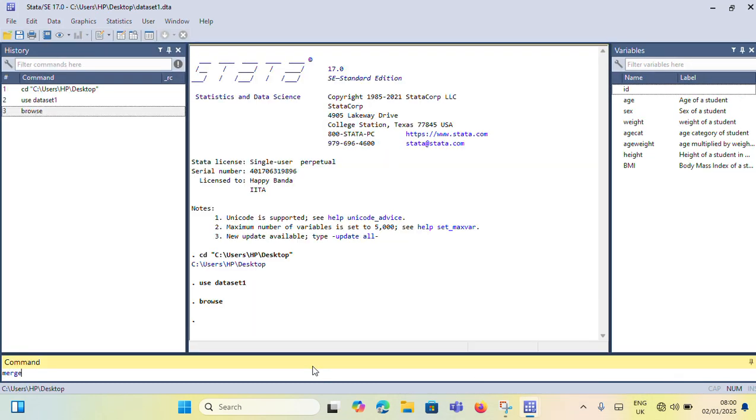The command is merge, and we use merge 1 to 1, which means we want to merge one to one. We have an ID in each dataset. ID is a unique identifier for each student. Now in dataset 1, we've got IDs 1 to 10. In dataset 2, we've got IDs 11 to 20. So Stata will check whether there are identifiers which are matching. If they are matching, it will combine the data. Now merge 1 to 1.